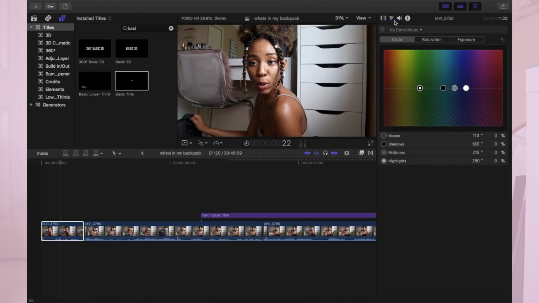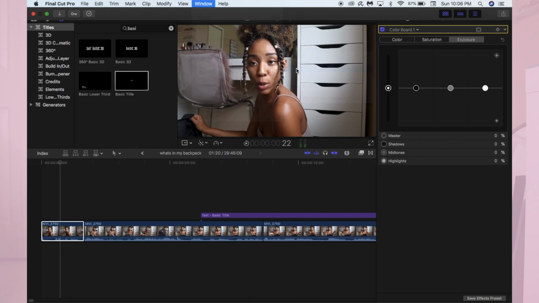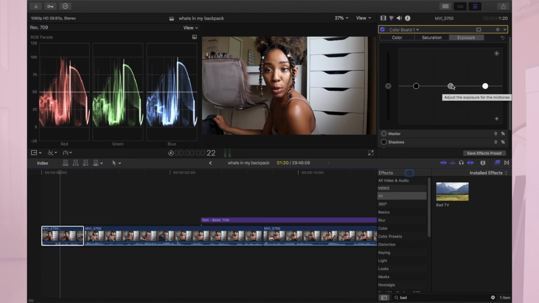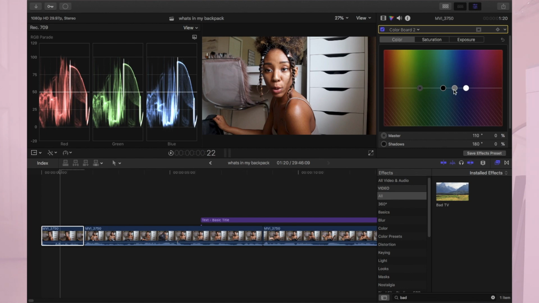So one way you can do is just in the effects panel, you add a color board onto that clip, and then you can change the saturation, the exposure, or the color. And sometimes I change the exposure of the clip if it's kind of dark. If it's too bright, I bring down the highlights or whatever it's called. So after I'm done doing the exposure and saturation stuff, then I will make a different color board, and that's when I start messing with the color of the video.